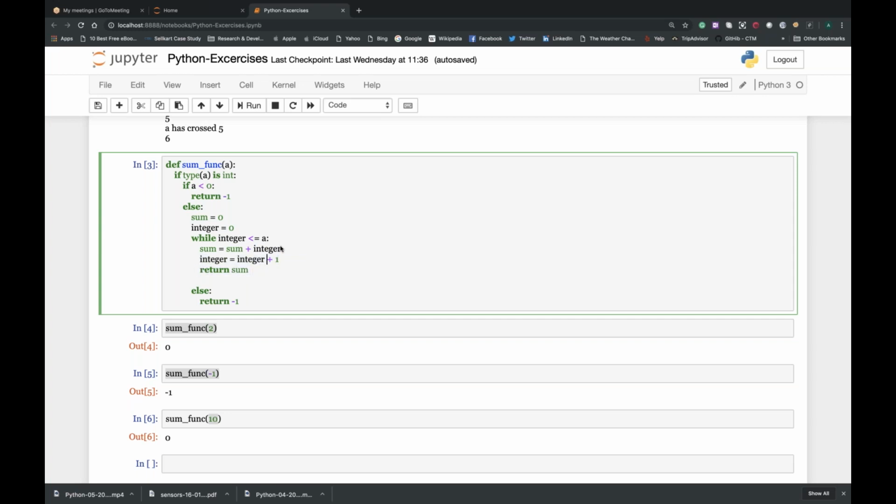Okay, if the condition is not met here, it will jump into this part where it will start calculating the number. That is the reason why I said sum plus integer, 0 plus 0 equal to 0, and take integer equal to 0. And once again, when I say integer equal to integer plus 1, my integer value is 0. 0 plus 1 is 1. It should return some value.